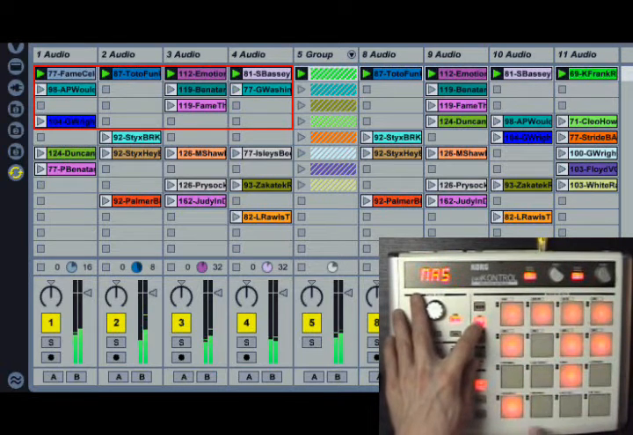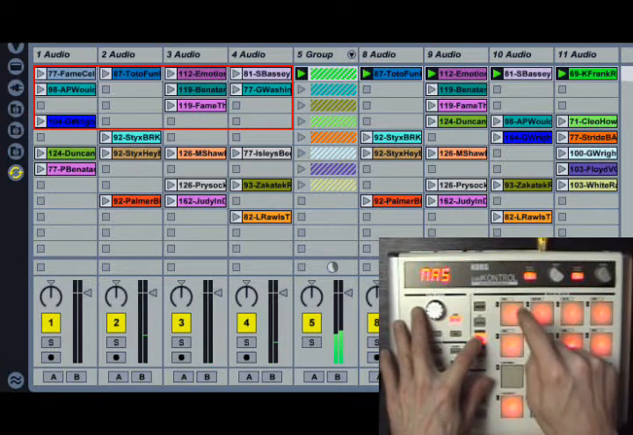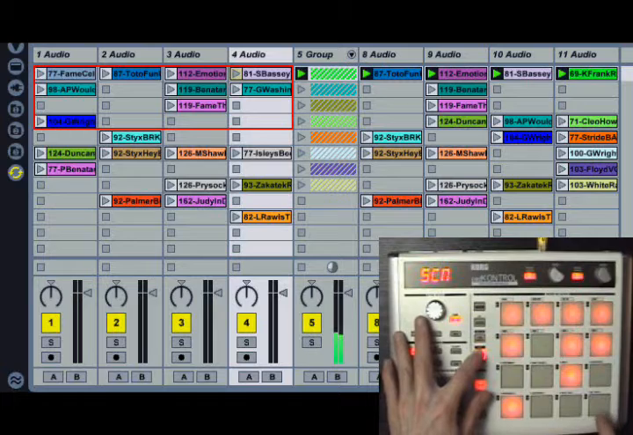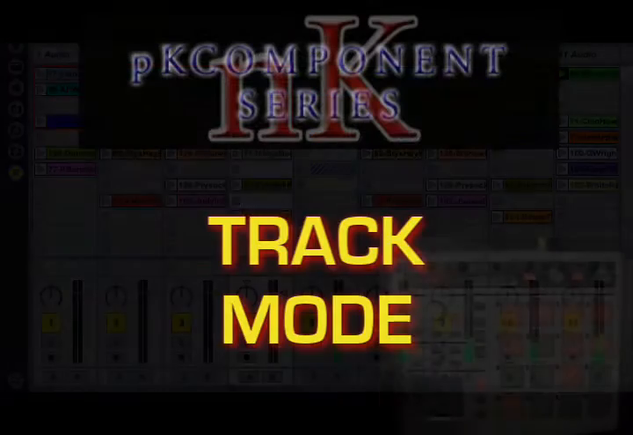This button plus the bottom row will stop clips. This button plus the top row will select tracks. And finally, this button plus the last pad here will stop all clips.